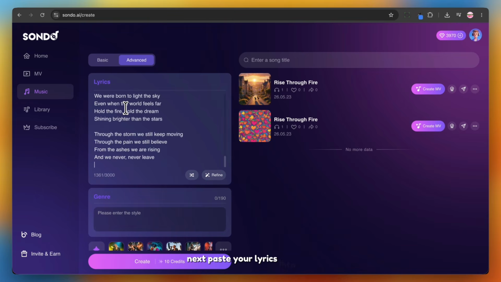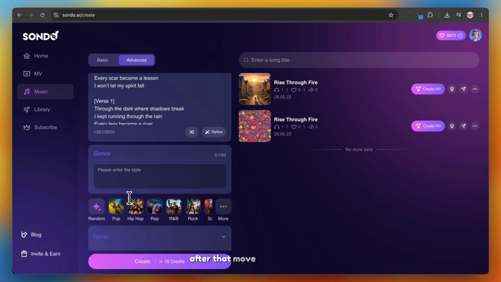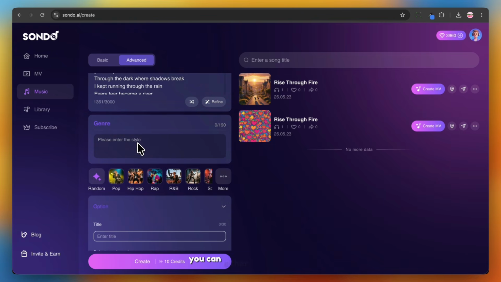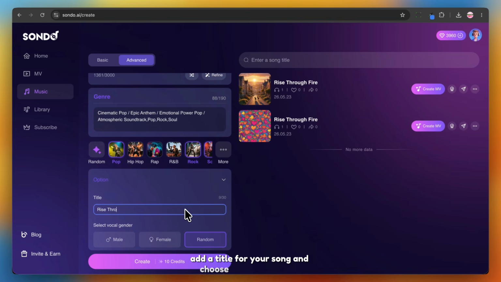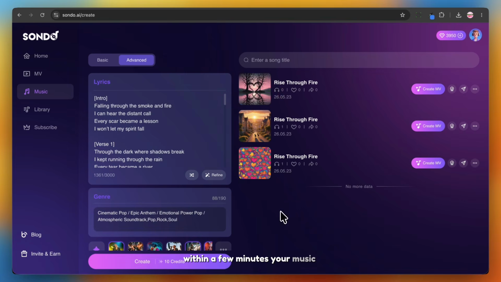Next, paste your lyrics into the lyrics section. After that, move to the genre section. Here, you can either type your own custom genre description or choose from the built-in options. Then add a title for your song and choose the vocal gender. Once everything is ready, click create. Within a few minutes, your music will be generated.